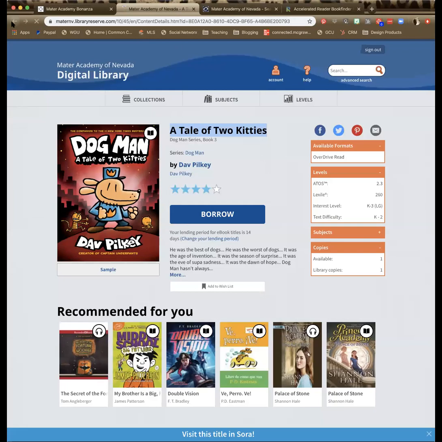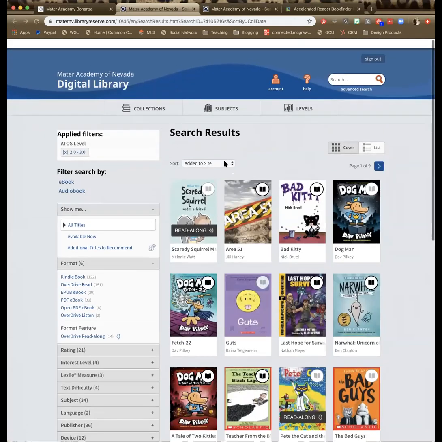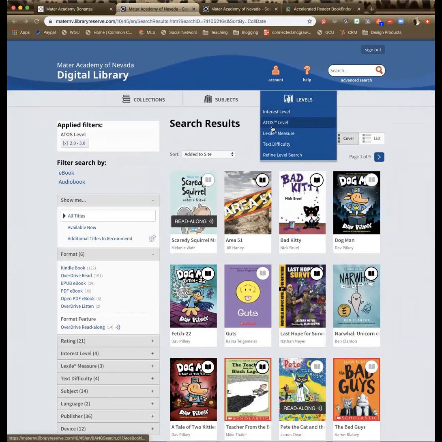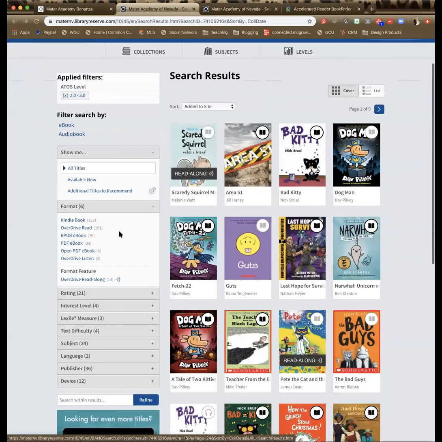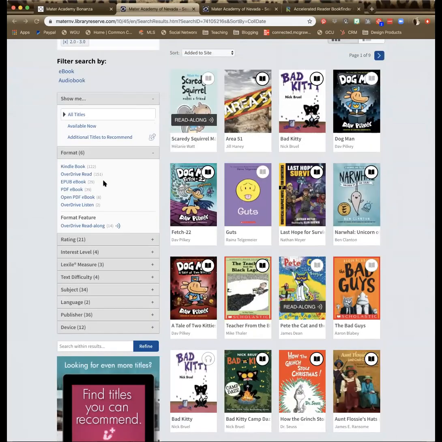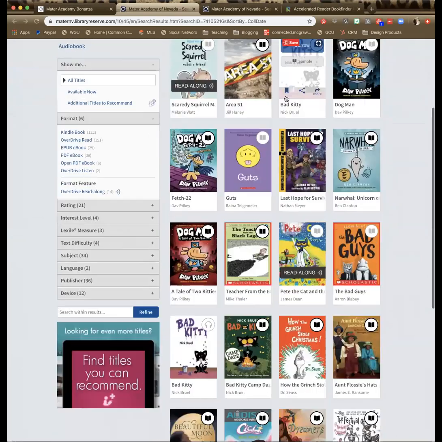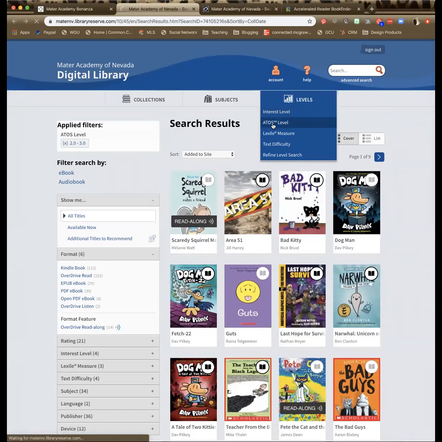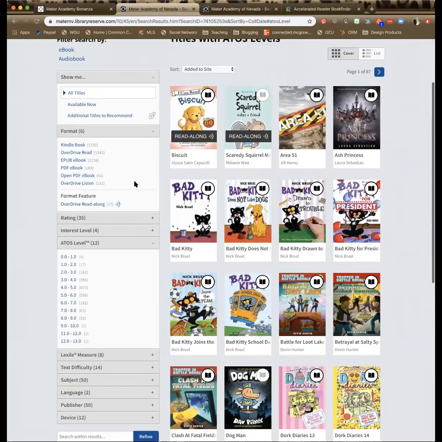Okay. So again, you want to look for under levels, you could search by the ATOS level, which is the AR level. And then from here, you can, no, I just lost it. So if you click on this, then you can go to whatever level you want and see all of the books at that level.